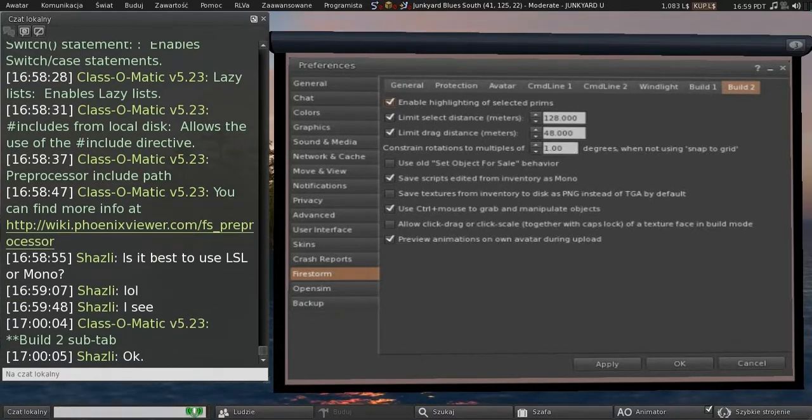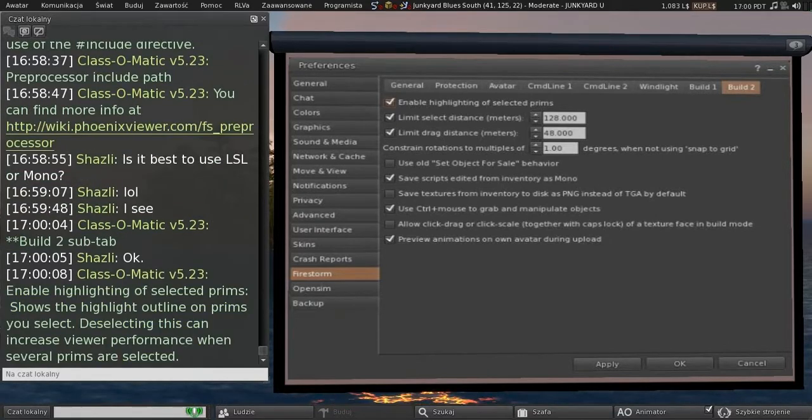Then comes the Build 2 subtab. We have enable highlighting of selected prims. This shows the highlight outline on prims that you select. Deselecting this can increase viewer performance when several prims or a large link set are selected, simply because it's more rendering to be done on your screen.